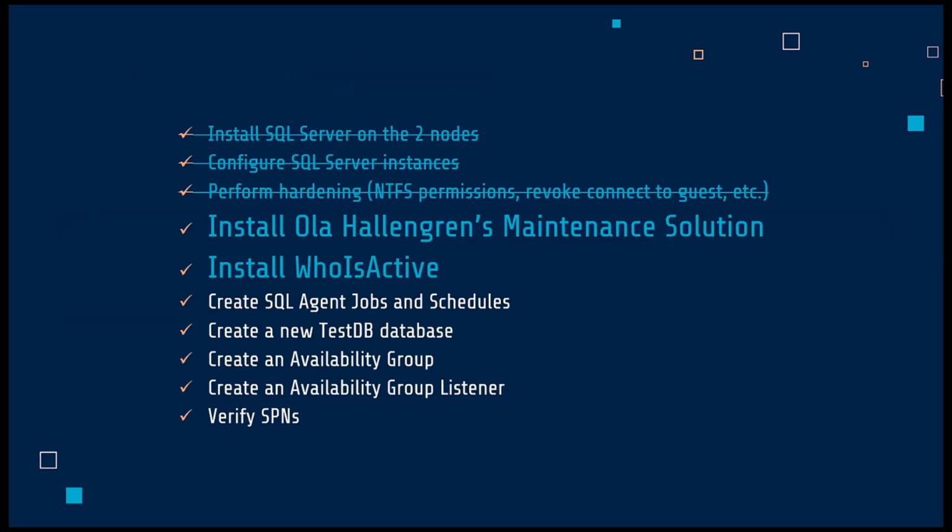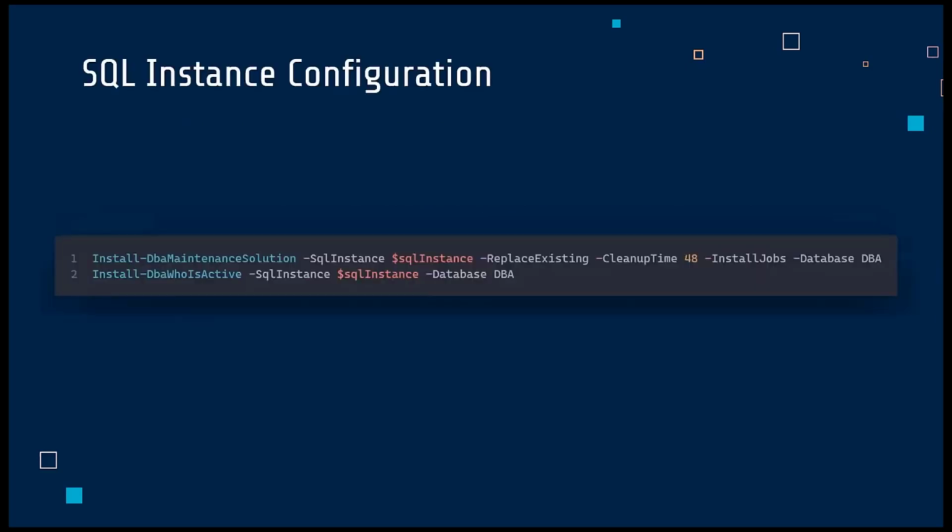I like to install Ola Hallengren's maintenance solution and sp_WhoIsActive on all my instances. So that's just two lines of code. For example, for the maintenance solution, I also pass it the parameter to install jobs. So that's going to even create the jobs for me. I'm using here the database DBA that I just created. If you omit the database parameter, the default will be the master database.